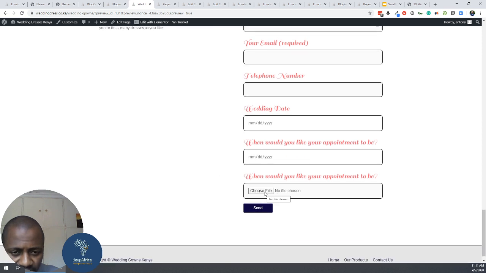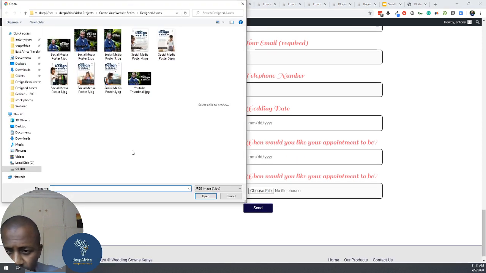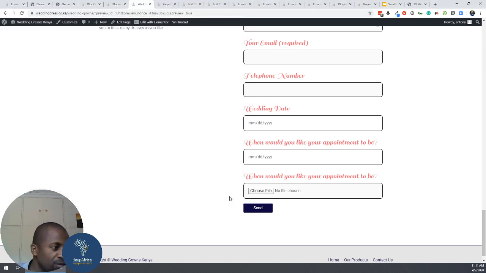So you notice that there's a file section added here that allows you to add, and you see it's restricting just to JPEG, not JPG. I hope that answers your question.